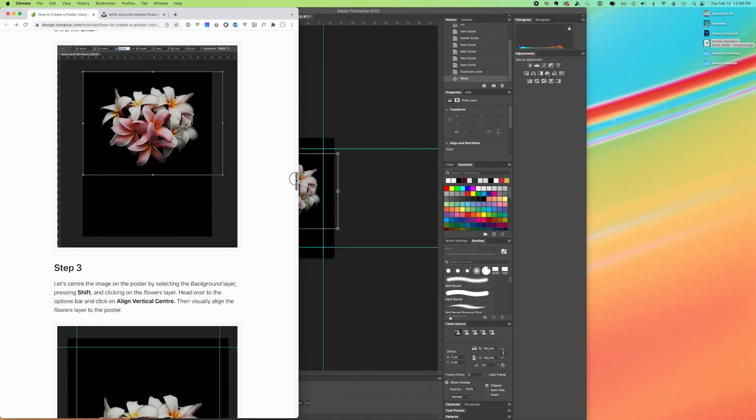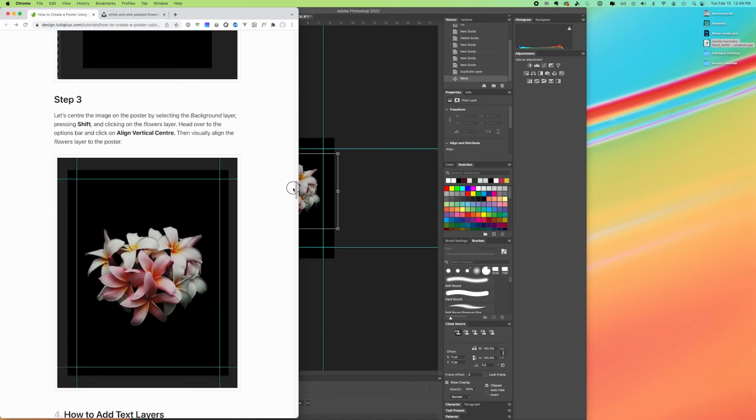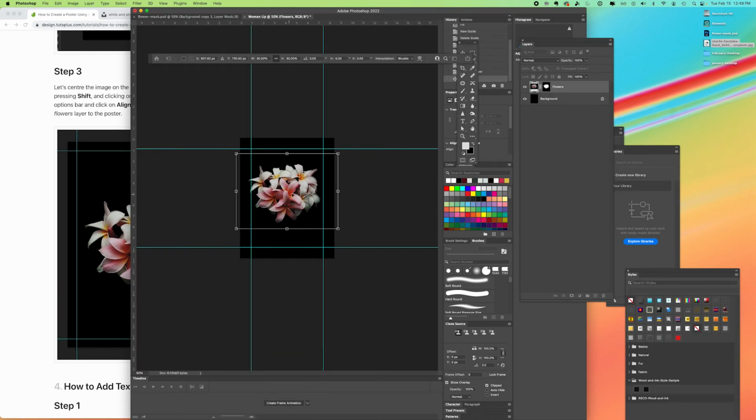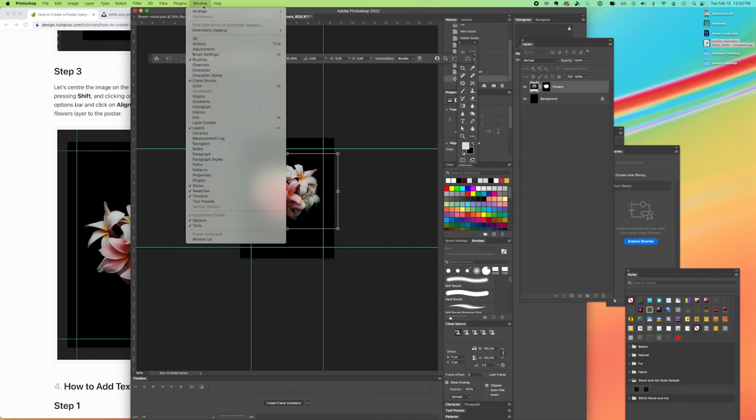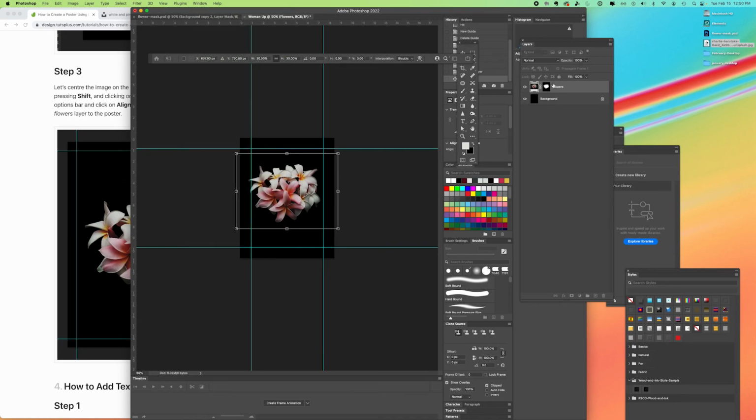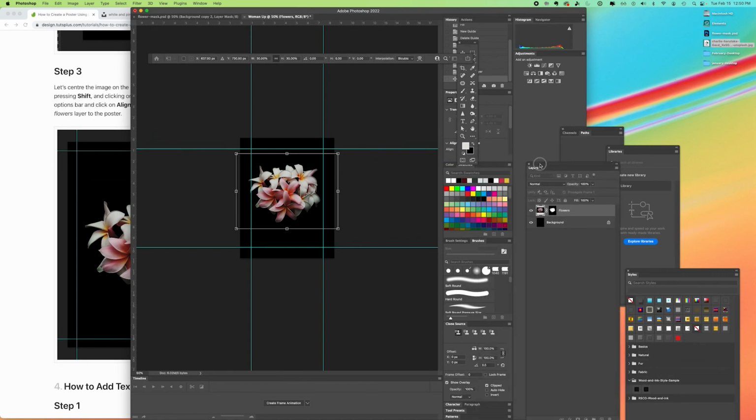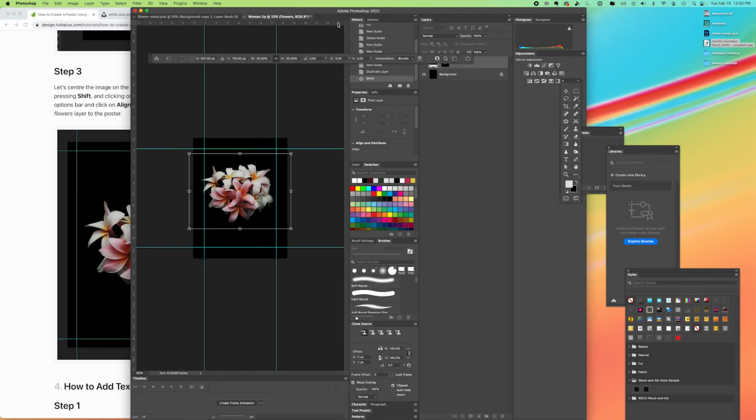All right, so we have that placed. Now we center the image on the poster, align vertical. Okay, so I have this selected. You can see the bounding box, and we have Window, see if my line is already out. Having my split screen is making it so nothing is where I'm used to it for this recording, which isn't that helpful.